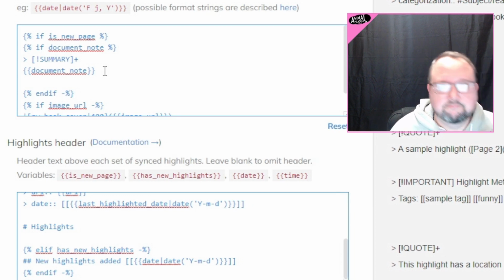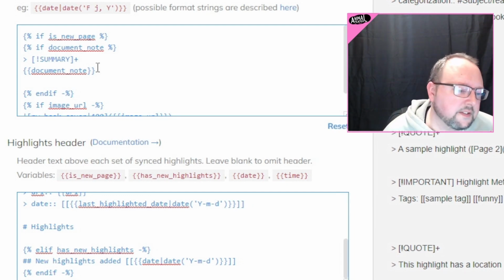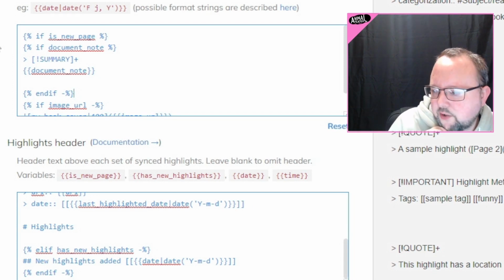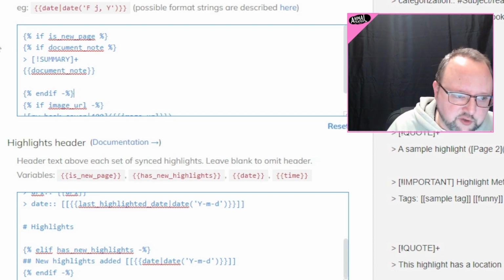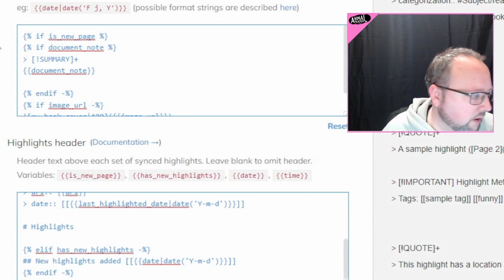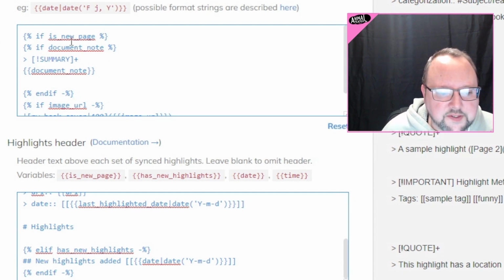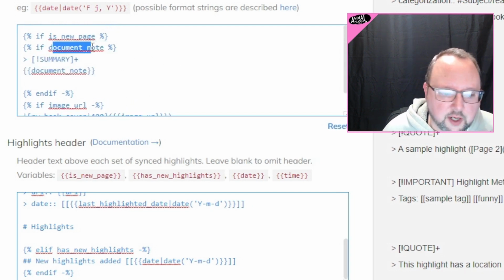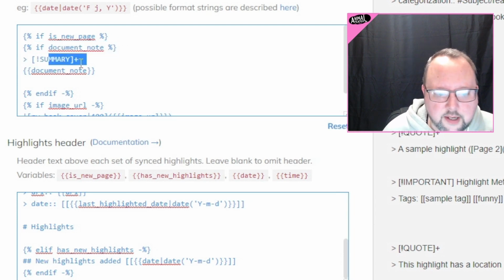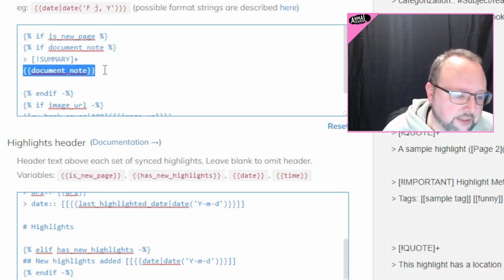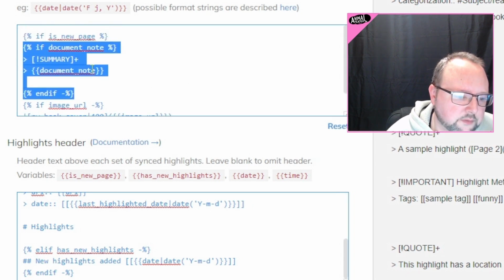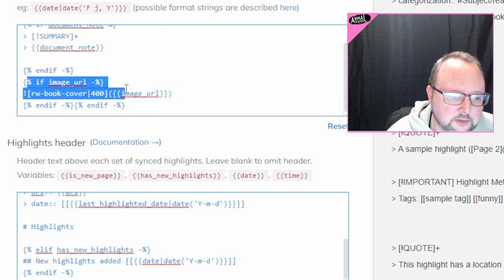This is because Readwise can't just reach into your notes and change stuff. It can only append stuff to notes. So if this is a new page, it's going to check if there was a document note. And if there is a document note, it's going to do the callout and add the document note text underneath it. And then end if for the document note, and then if image URL.